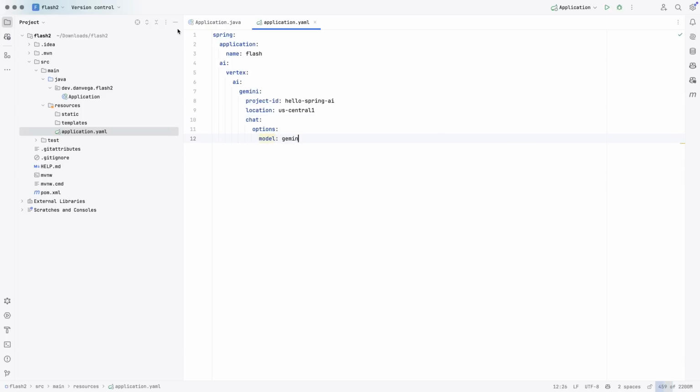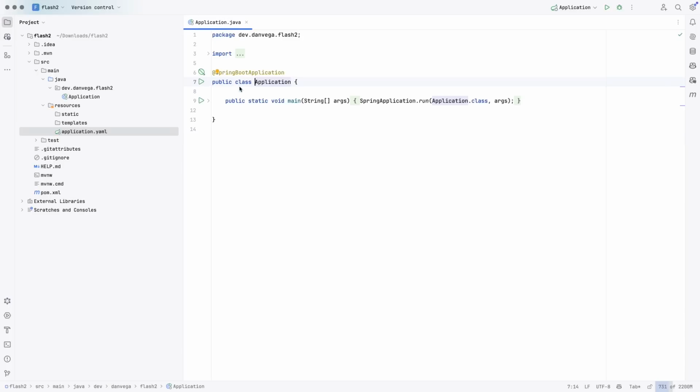And the model is going to be Gemini 2.0 Flash 001. Again, this is something you can find in the Vertex documentation on the different model names that you're going to use. With that, we have our configuration done.